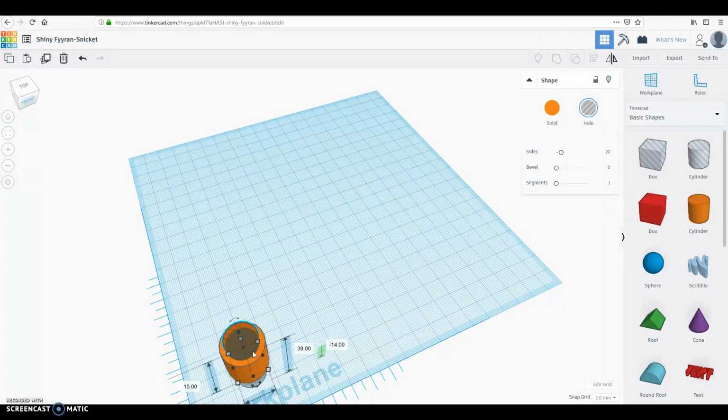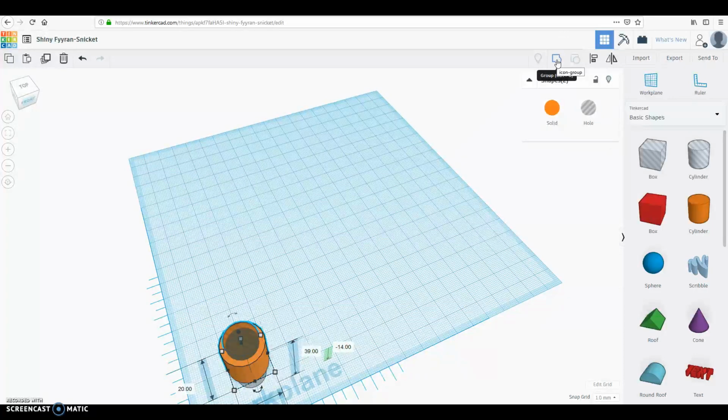Next, we're going to take this hole, shift-click the larger cylinder, and we're going to click this group icon. And that is how you make a basic pipe in TinkerCAD.